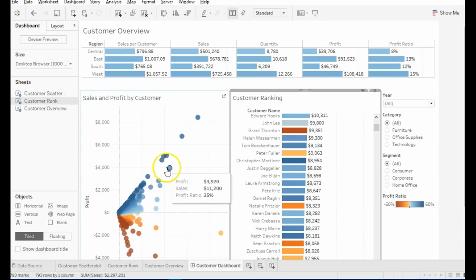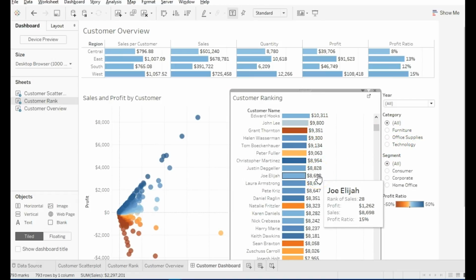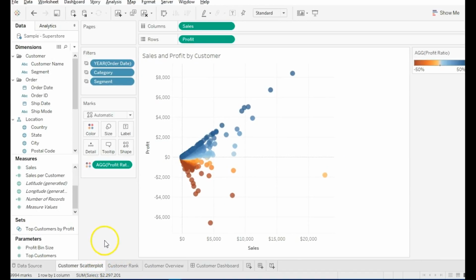So the first thing we're going to do is add a little bit of information, and that little bit of information is going to be added to the scatter plot. So let's go ahead and navigate over to the customer scatter plot worksheet. We're going to use the detailed marks to get more information to the scatter plot. So we are going to drag the customer name field, as you can see in front of you here, down to the details and drop it over the detail marks right there.